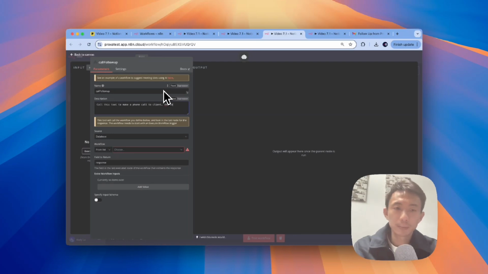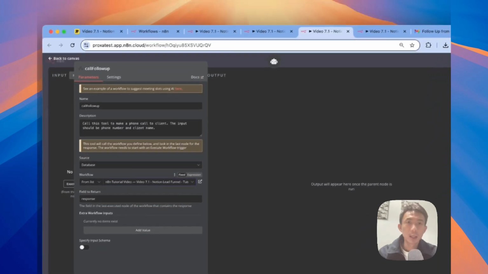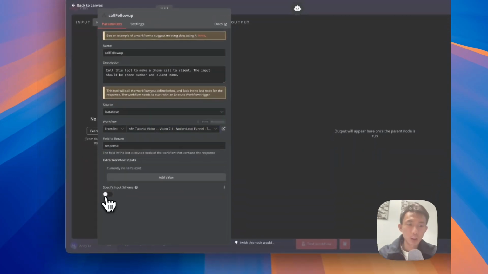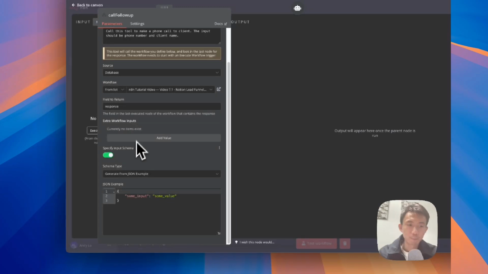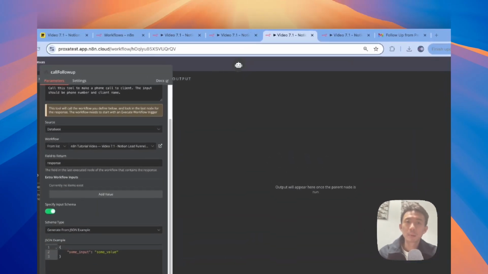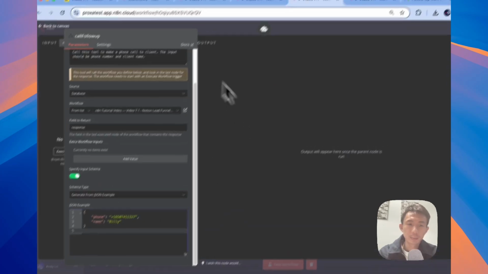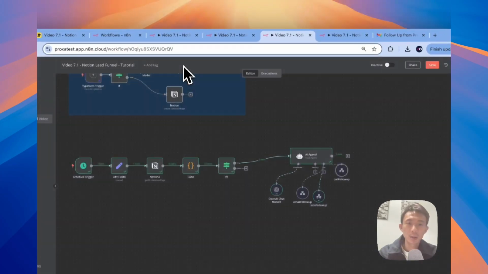The input should be phone number and client name. And we are going to call the workflow using call this time. And again, we need to use the schema. Again, what it means is format. Make sure that the LLM provides a correct format. So we can just copy and paste it. Okay, should be all right.